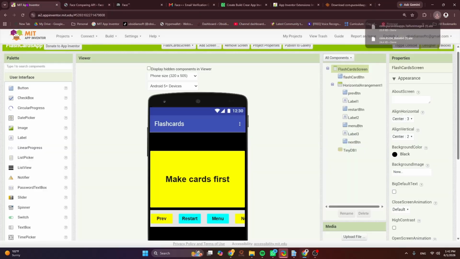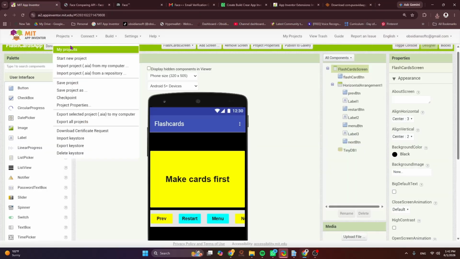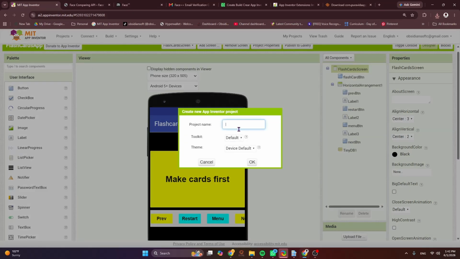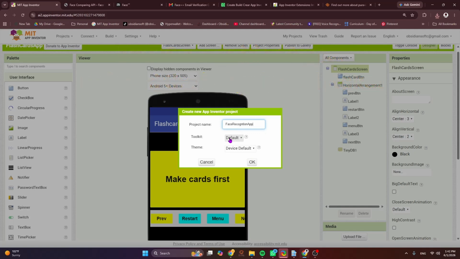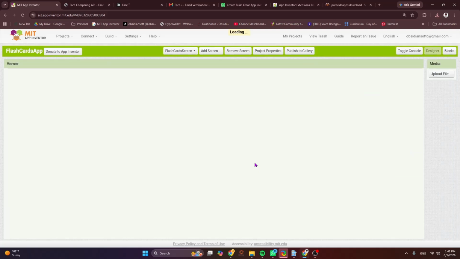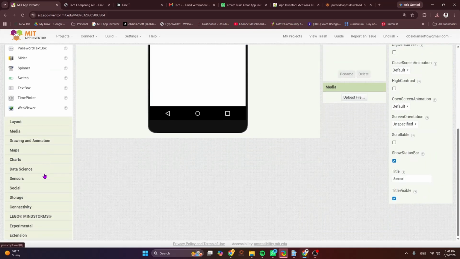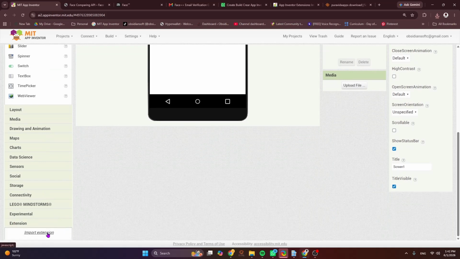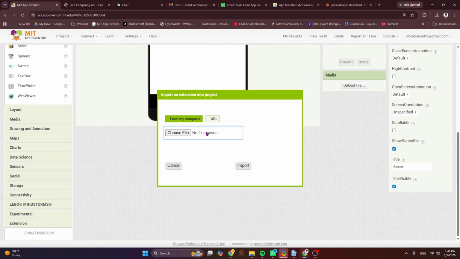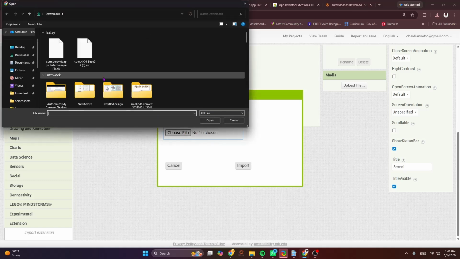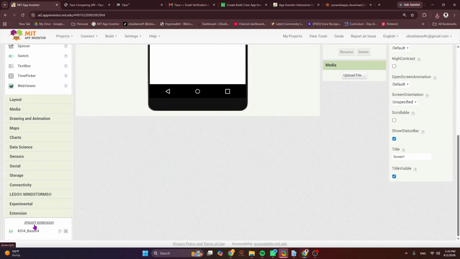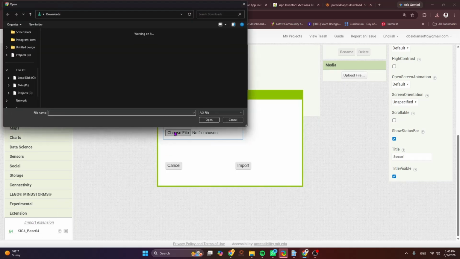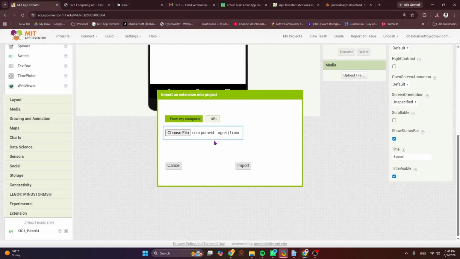And now open up MIT App Inventor, go to Projects, start a new project. Let's call it Face Recognition App. Keep the toolkit default, click on OK. Go down on the left, click on Extension, and then click on Import Extension, and then choose the two files that were downloaded. So the base64 one, click on Import. Again, click on Import Extension, choose File and the image one. Click on Import.